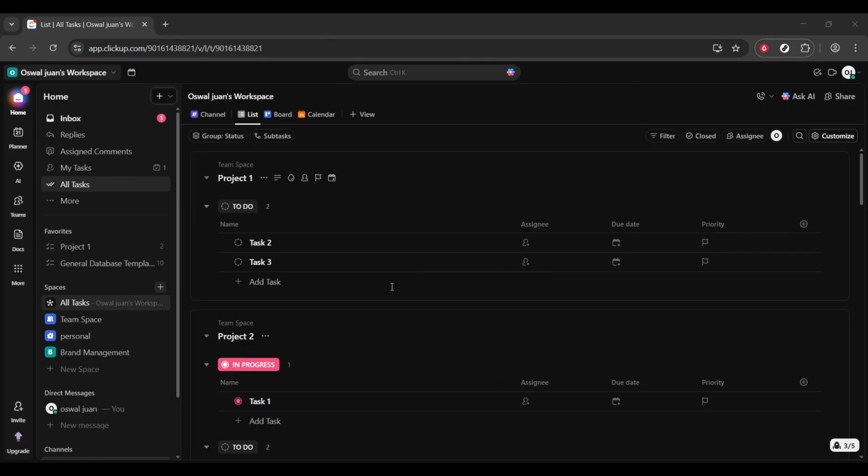This is especially useful if you rely on ClickUp for task management, team collaboration, or project tracking and suddenly can't access your workspace.